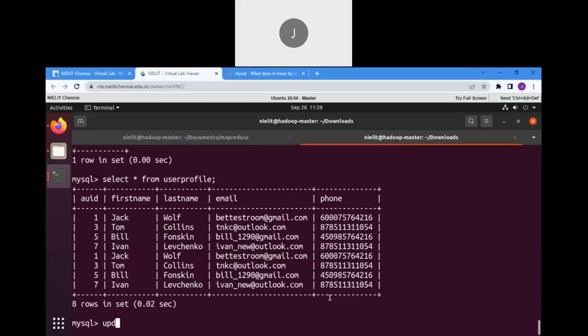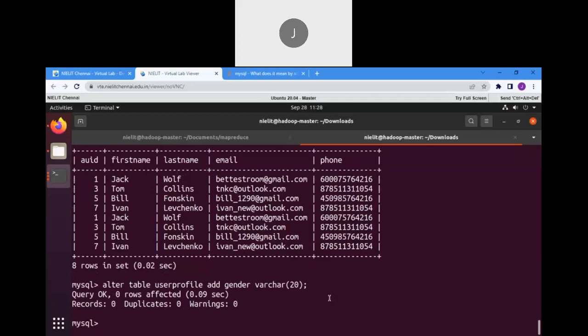Okay, update, no, alter table. Alter table, the table name is user profile. I wanted to add a gender column into that table. Add, I'm going to add a gender. Okay, gender should have a type, right? So I will give the type as a string. Likewise, so it is fine.